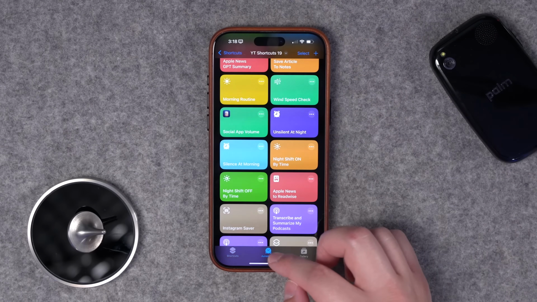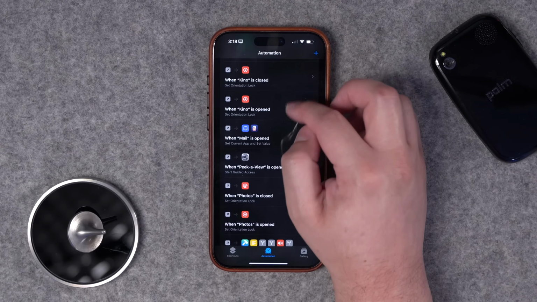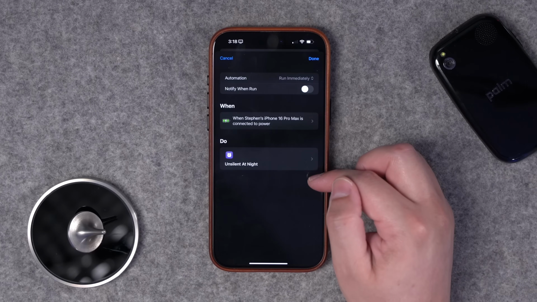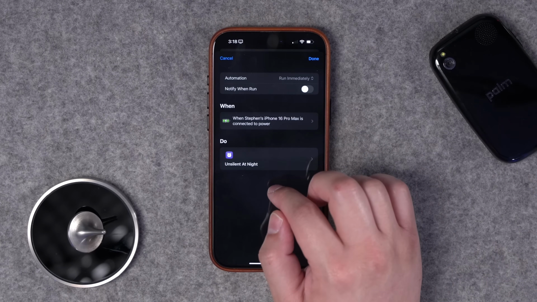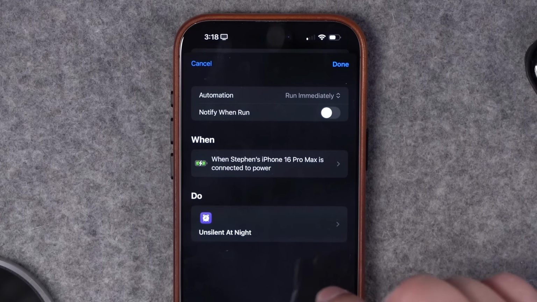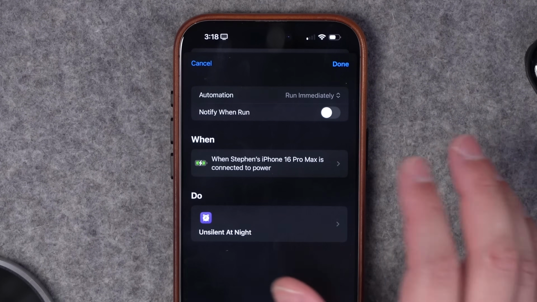And then what I can do is I automated these shortcuts to run when I place my phone on my charger. So when my phone is connected to power, I'm running Unsilent at night. So when I charge my phone, which is very likely after 10 p.m., my phone is going to unsilence itself.